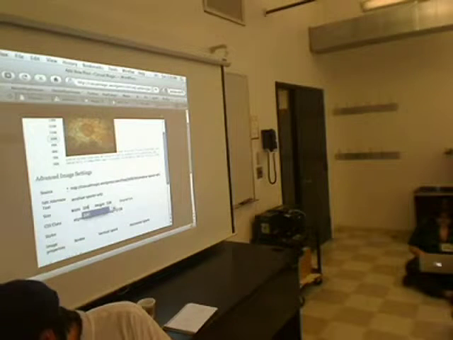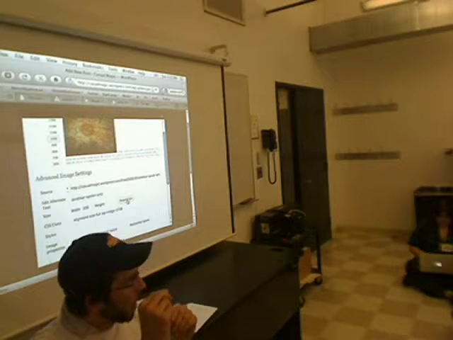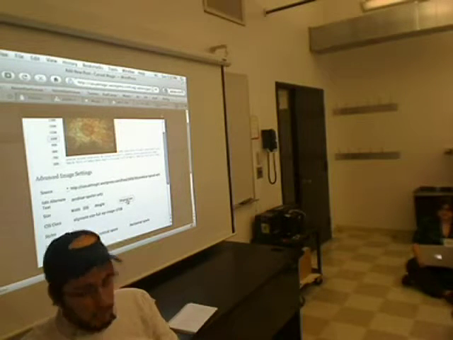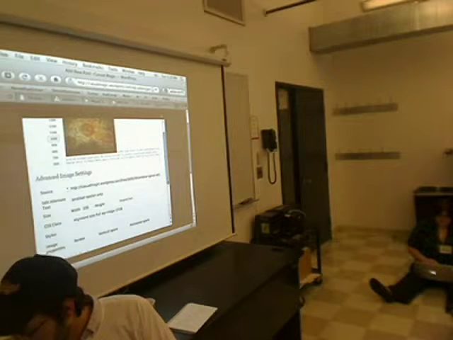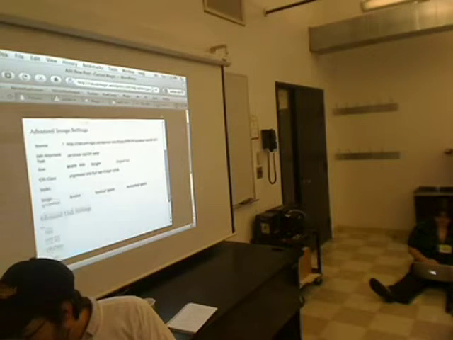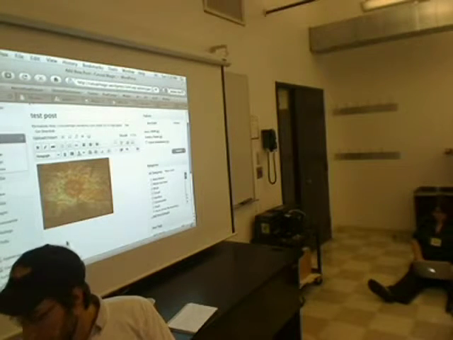There's a simple solution for that: just make the height nothing. If you make it zero, it'll be 0 pixels high, and you won't see an image. So just don't put anything in that box, and then you can hit update down here, and the image is smaller.